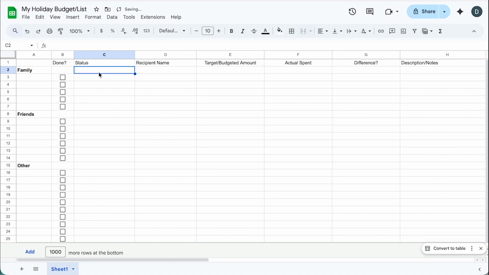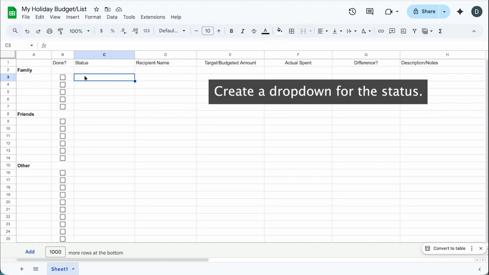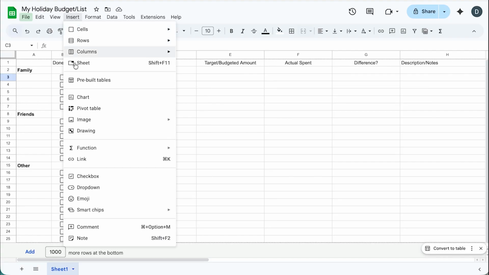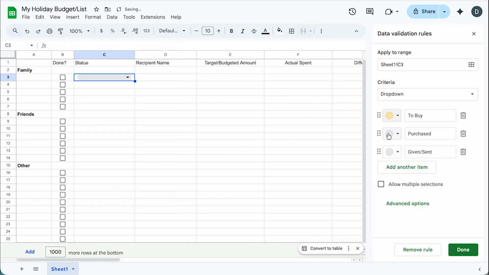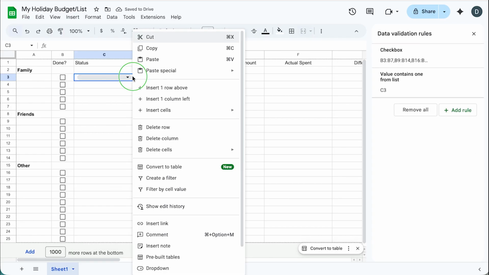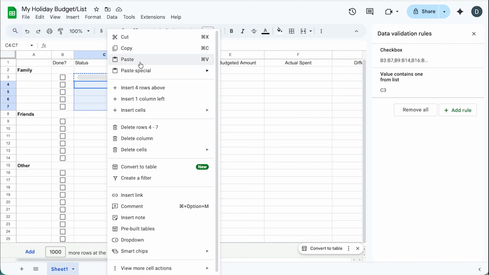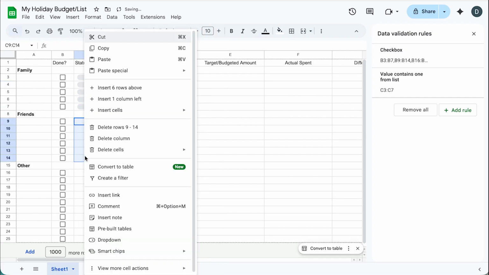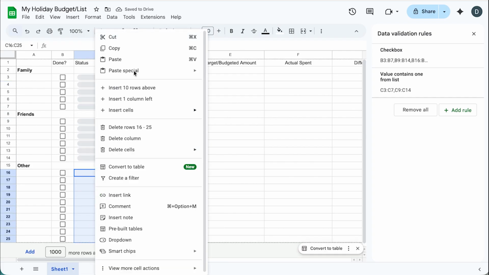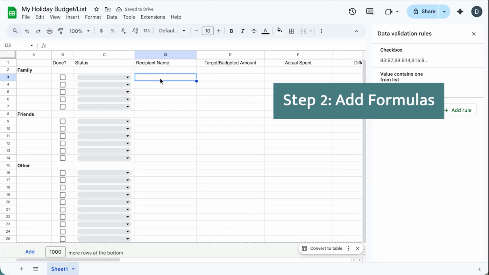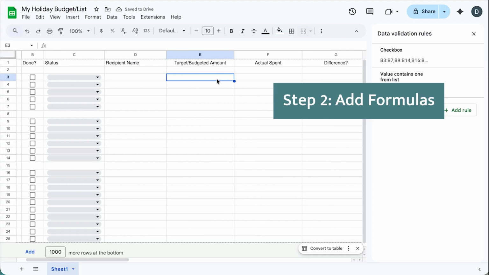Okay, now let's set up that status column. I'm going to make this a dropdown that indicates what the status of the gift is. So let's open our dropdown settings. And here I'll just plug in a few different options that I find most helpful. Okay, now that that's done, let's move on to our money columns.